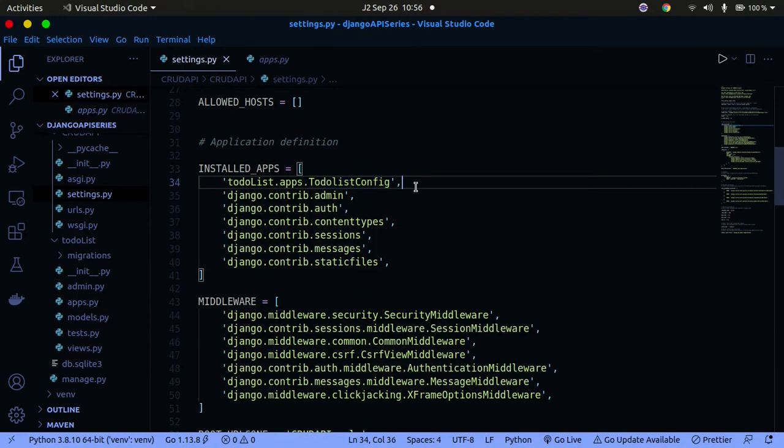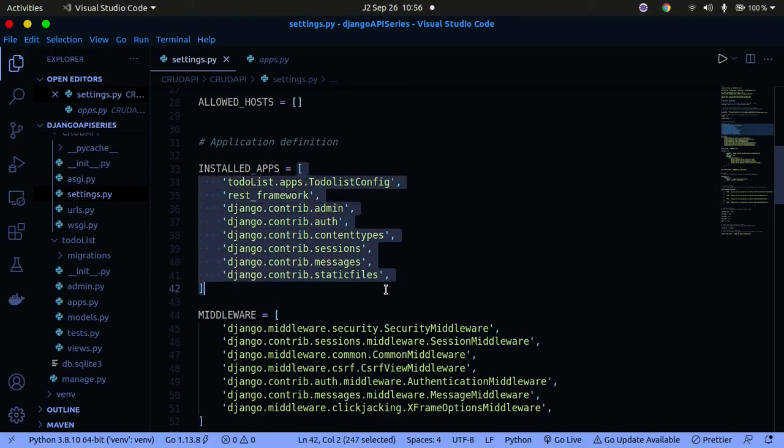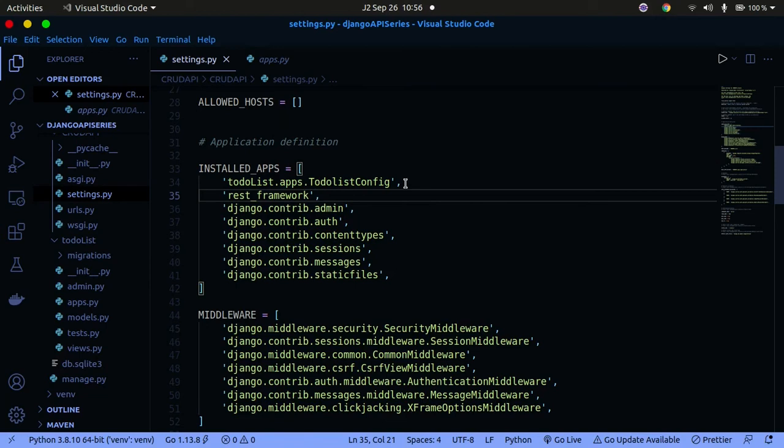Now that we have that set up, we can also register our REST framework that you installed in the last tutorial. If you haven't installed that, go back to the last tutorial and watch that. To register it, you just say rest_framework, just like that, and that's all. Make sure that you have the commas there because it's a list. You can see it's a list, so make sure you have the commas right there.